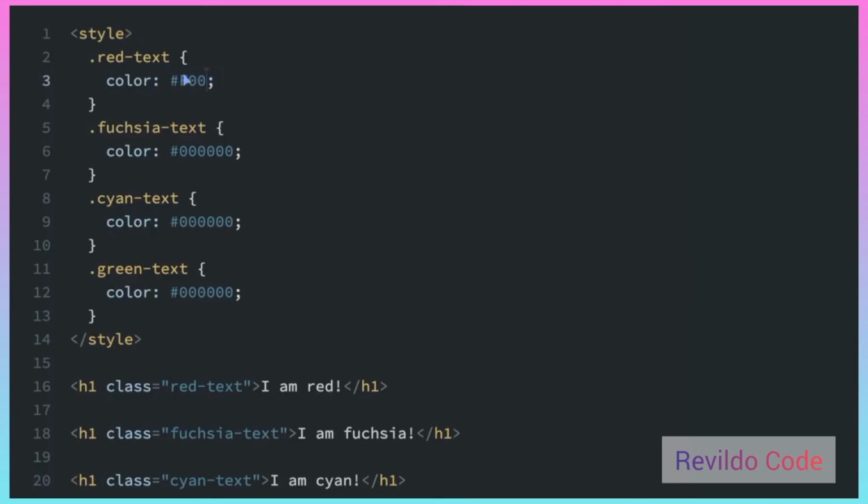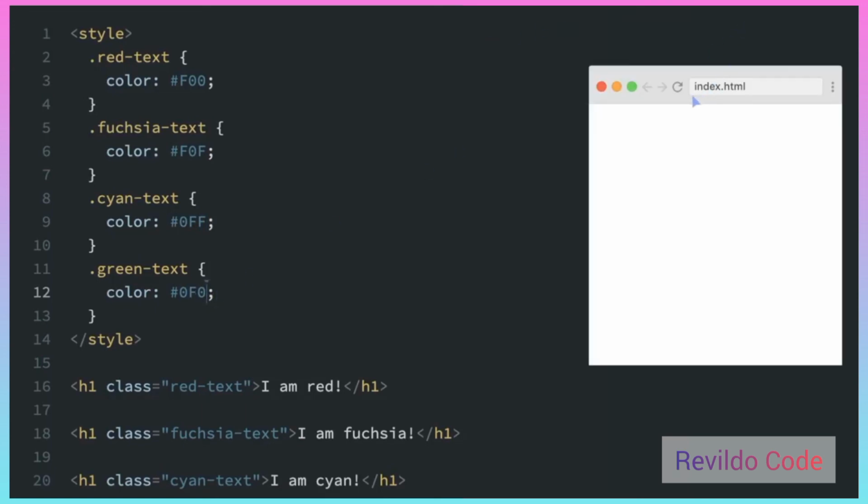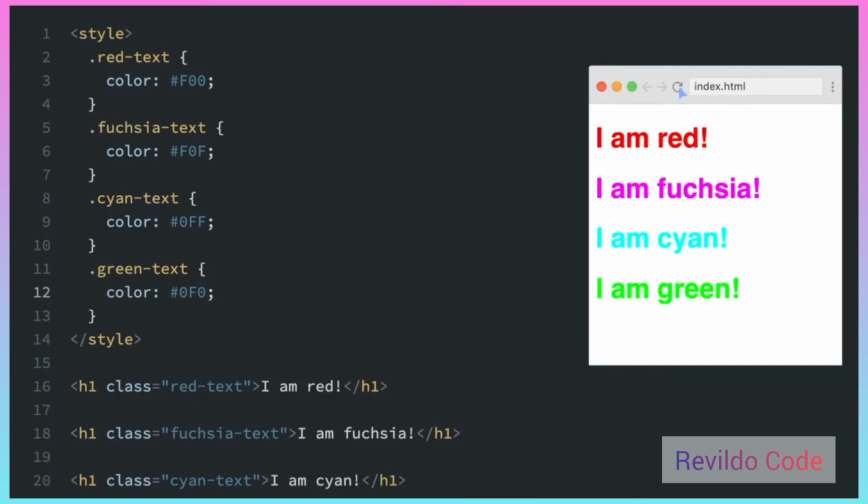So this F will be expanded to FF, this would be expanded to 00, and this would be expanded to 00. For fuchsia text, we can do F0F. For the cyan text, we can do 0FF. And then for the green text, we can do 0F0. So let's open the browser and see if we got those colors. And it worked.